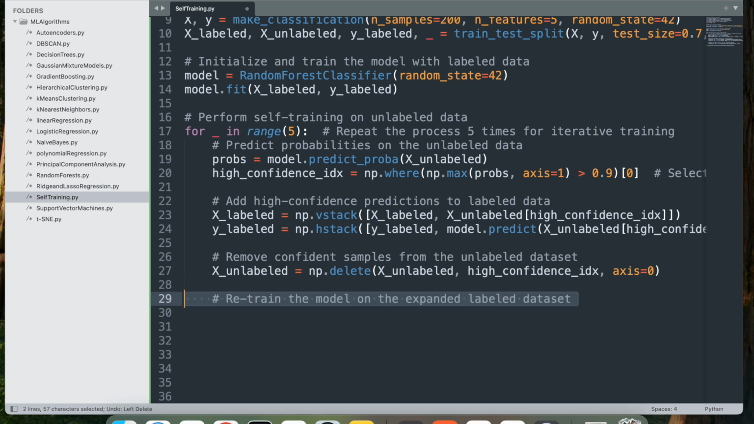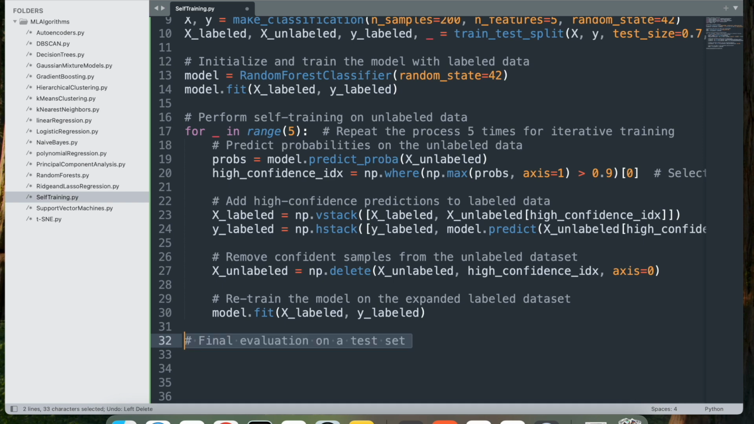Then I'm going to say retrain the model on the expanded labeled data set. So I'm going to say model.fit(X_labeled, y_labeled), which retrains the model on the expanded labeled data set, incorporating new samples from each iteration. Now, final evaluation on a test set.